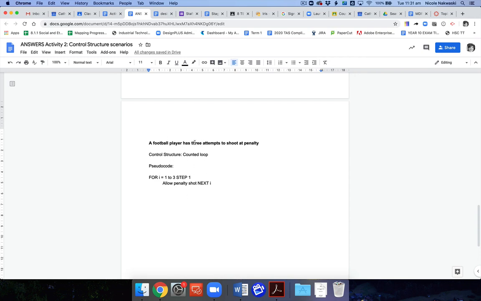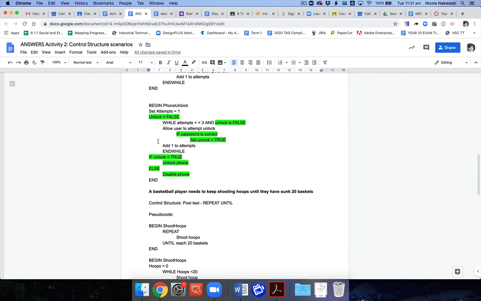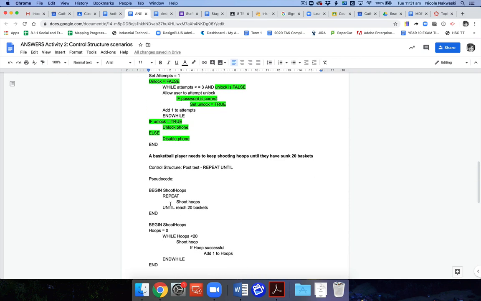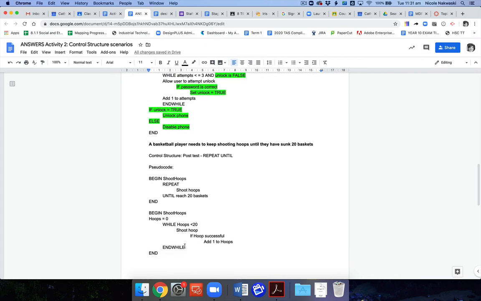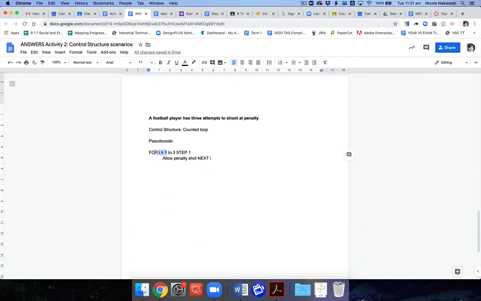So it's a counted loop because there's 3 attempts. So you go for I. Remember from our Zoom chat yesterday, I is like the counter in a for loop. So similar to attempts over here and similar to hoops here, I is a counter. So for I equals 1, 2, 3. So that will go 1 and 2 and 3. I step on to the next one, allow a penalty shot, and go to the next one. And that's it, guys. That's the answers for that control structure activity.